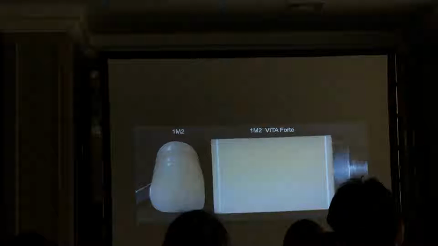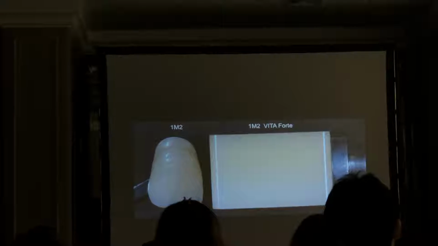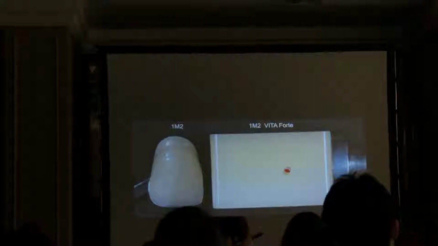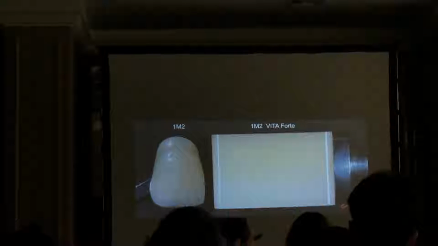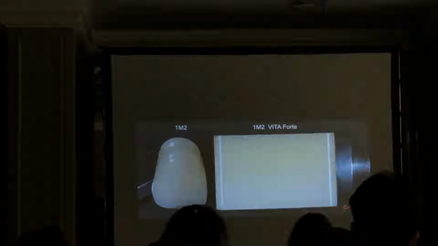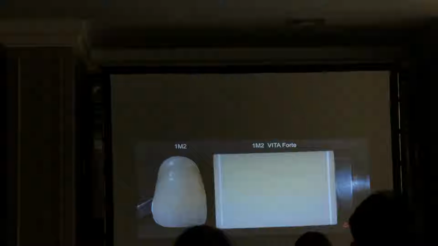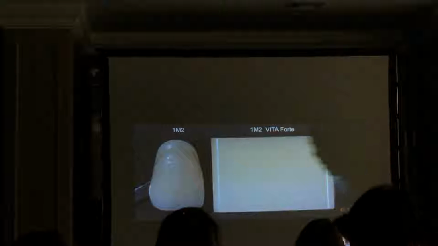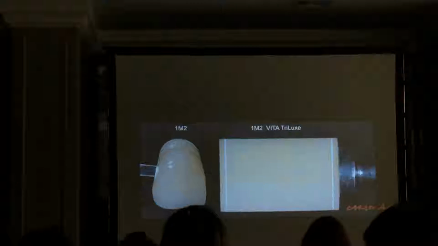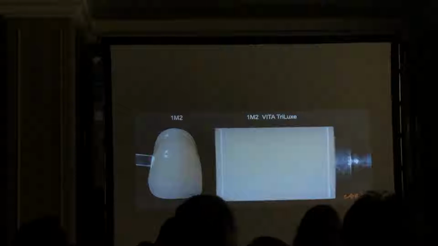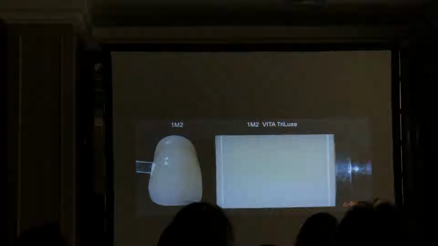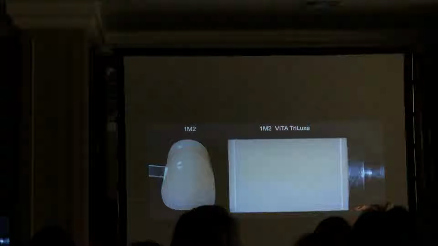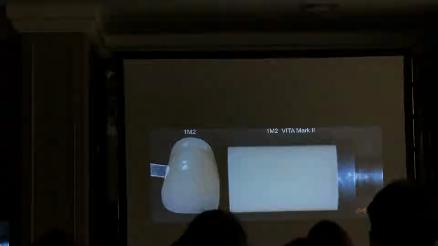If I choose a shade tab called 1M2, and I take a 1M2 block, and I take a photo in the same light, at the same distance, do you think these two are the same? How about I choose another 1M2 block? Do you like this one? Never mind, I choose another block. Still 1M2. How about this one?